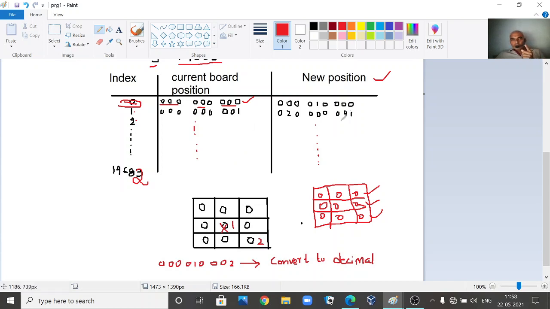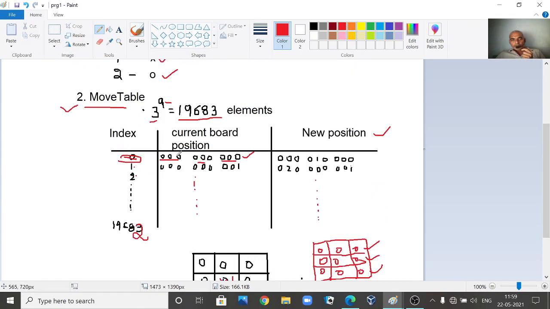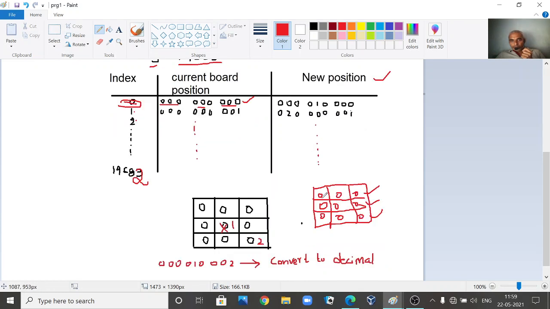New board position. Now X is going to make a move. What is the new board position? So what the program does is it scans this particular move table. In the move table, it looks at the current board, and in this index, it keeps on searching the index, right? So now the current board position is this. What is the new board position? It is telling 0 0 0 0 1 0. 1 means what? X. You know, 1 is X.